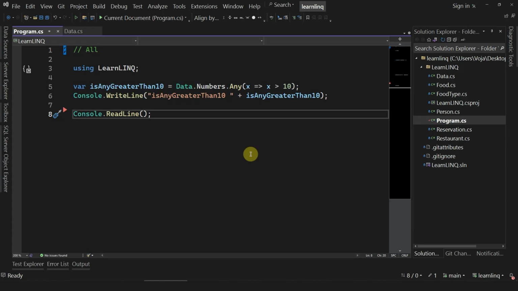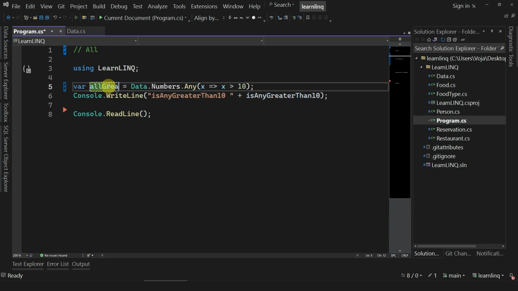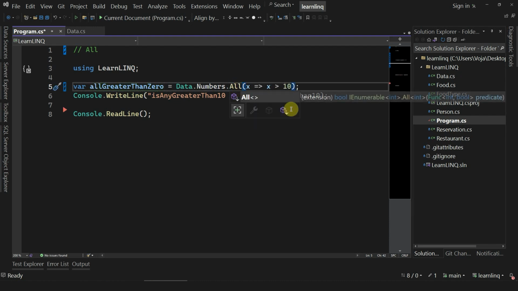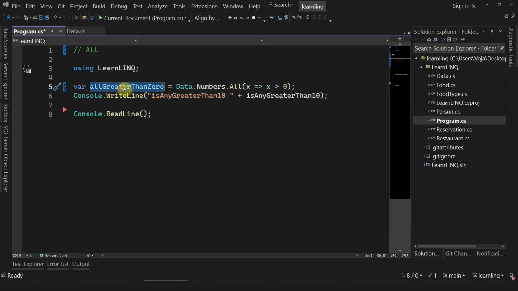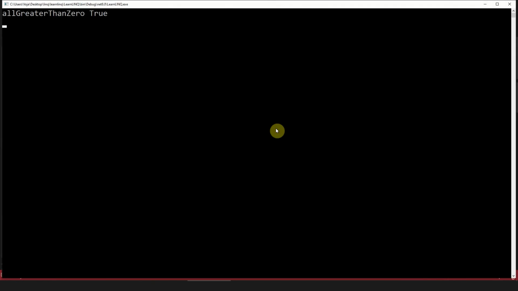Okay. All checks that all elements match the given criteria. So let's, for example, check if all numbers are greater than 0. So I'm going to say here allGreaterThan0, and this is supposed to be All then, and x greater than 0 here. Okay, let's just copy and paste this, F5, let's see.